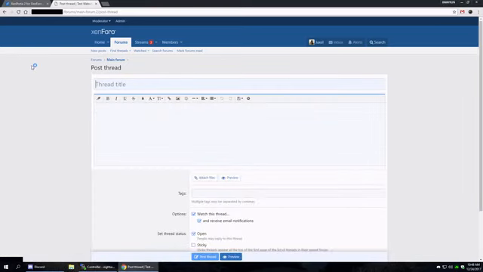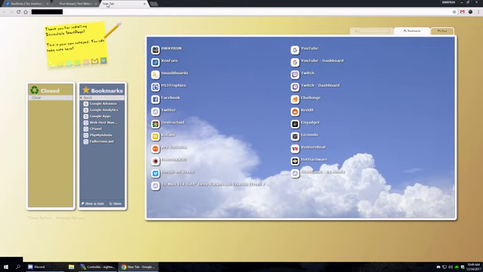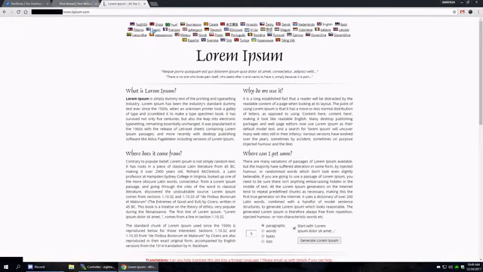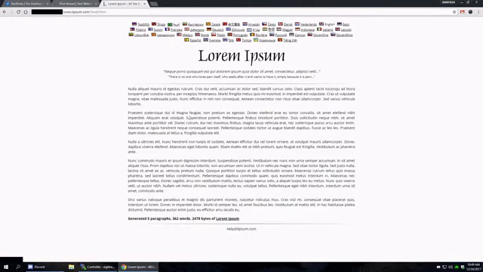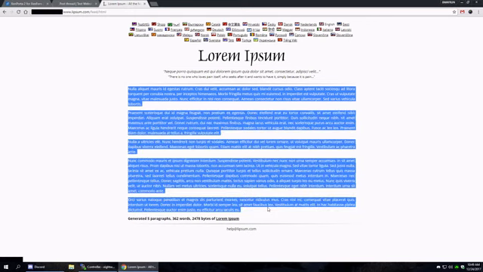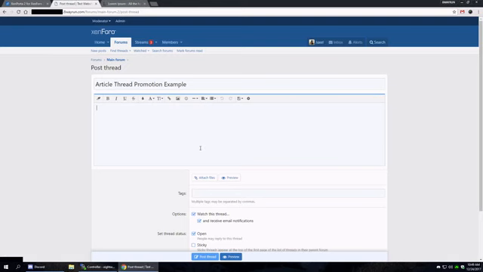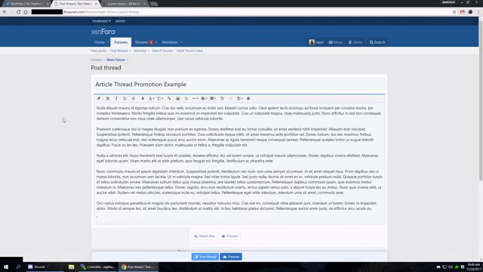And let's make a new thread, and we're going to call this thread promotion example. Alright, and we need to fill it with some random data, and we're going to do that at lipsum.com. Get some random text, post that in.